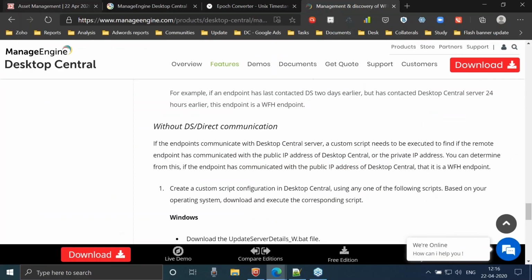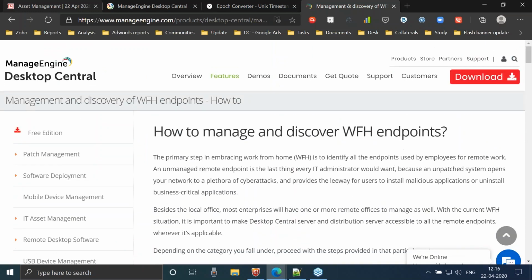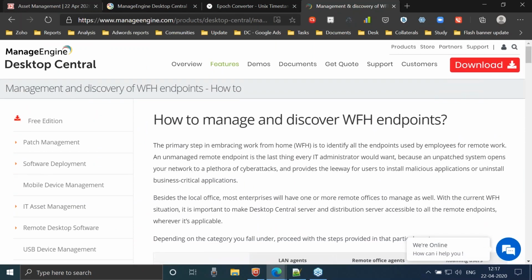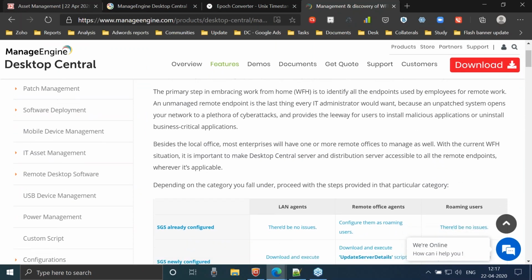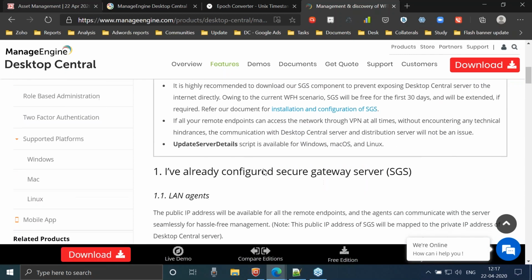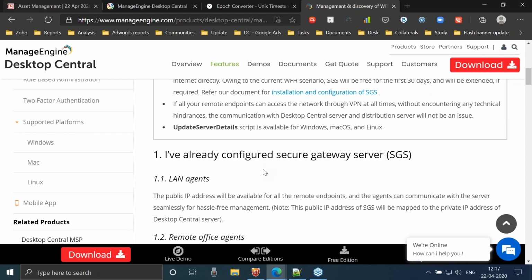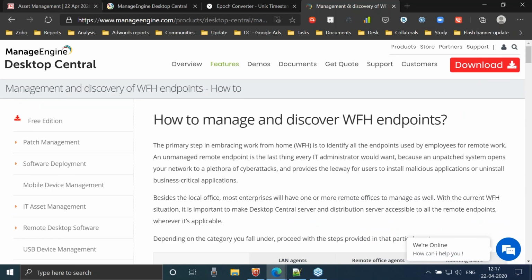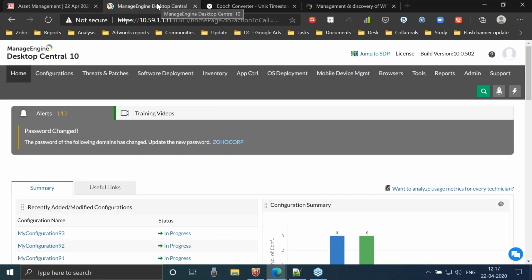Now, one other information I would like to add. Towards the end of this webinar, we would share the slide deck and also a detailed documentation that has all the necessary scripts and the queries that you need for managing and identifying work from homes. So please do not worry about the queries that I use for demonstration purposes. You will definitely get access to all of this. Let me take you to the product.